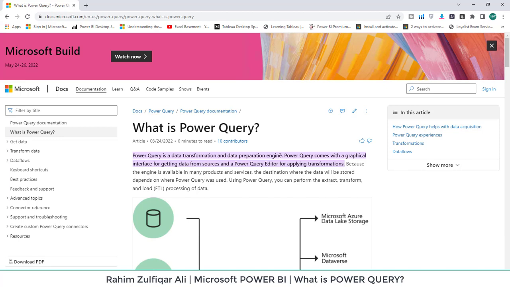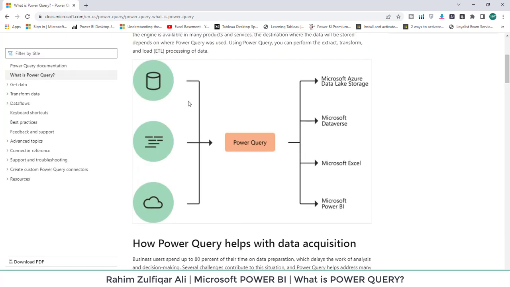Now, where does Power Query lie? If you are getting the data in terms of an Excel file into Power BI, or you are getting the data from the cloud or SQL Server, before making a dashboard you have to check whether your data is up to the mark or up to the standard. If not, you have to pass it through Power Query, and then you can load it.